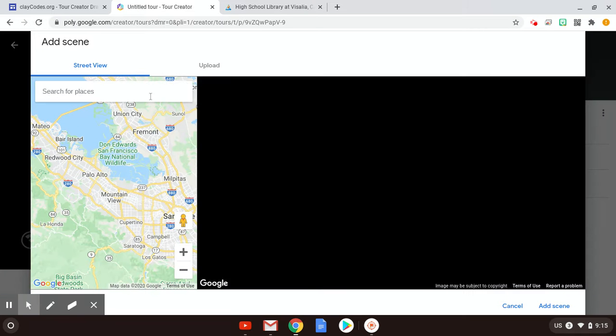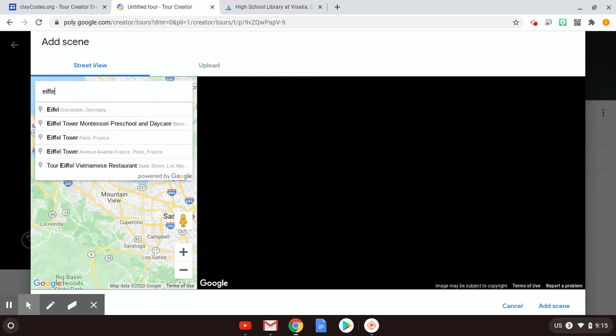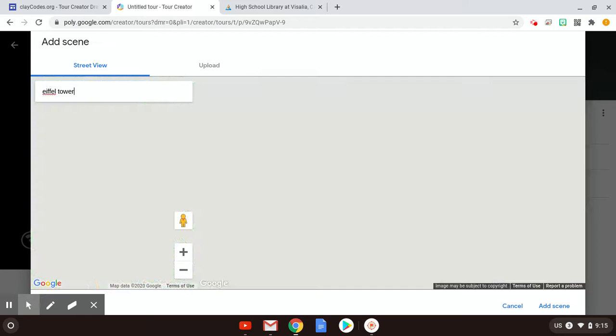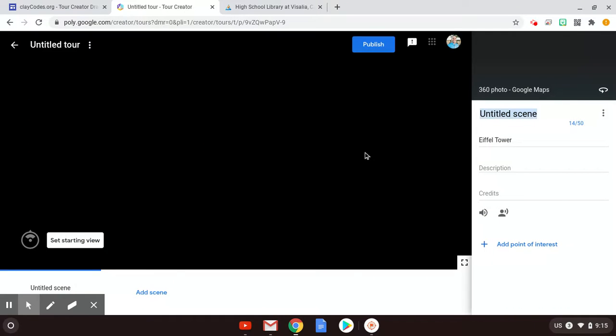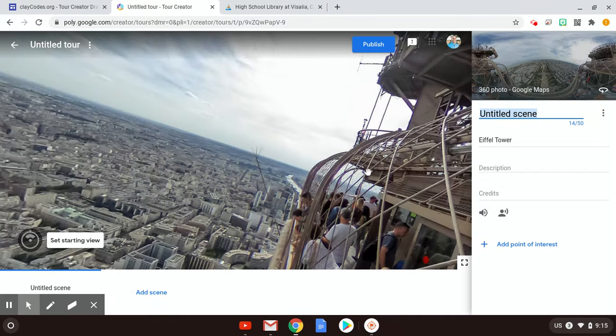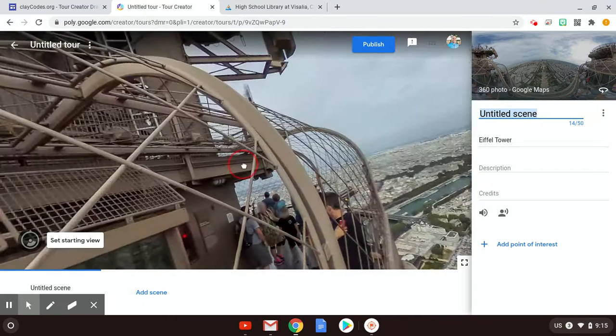Now, I can grab some of these images from Google Street View. So maybe I did want like a 360-degree image of the Eiffel Tower. I could add this in and change some different settings on here.